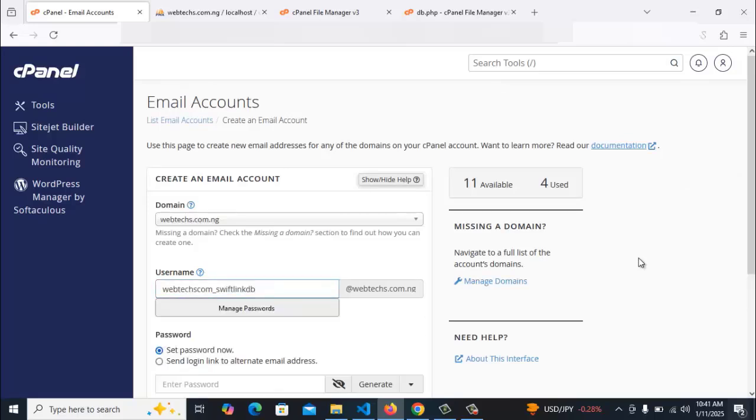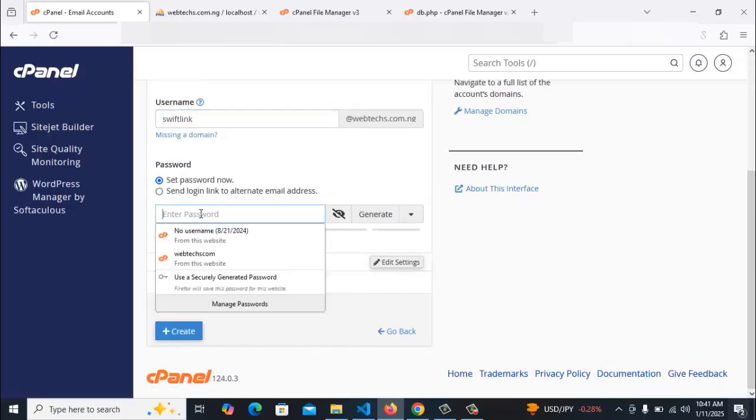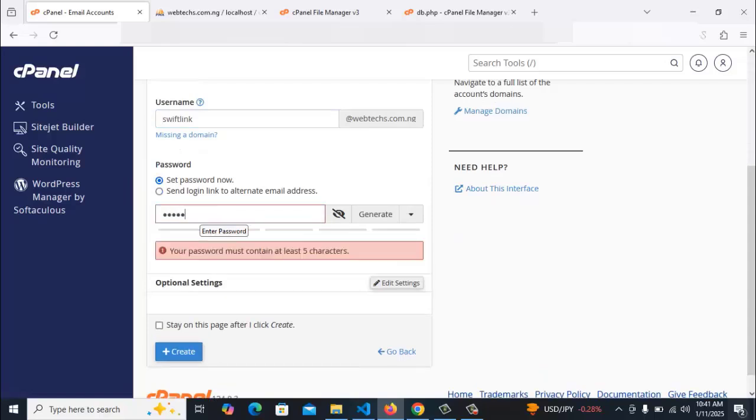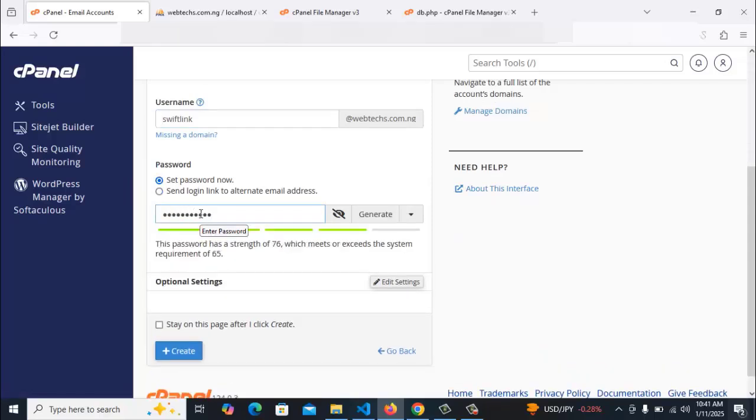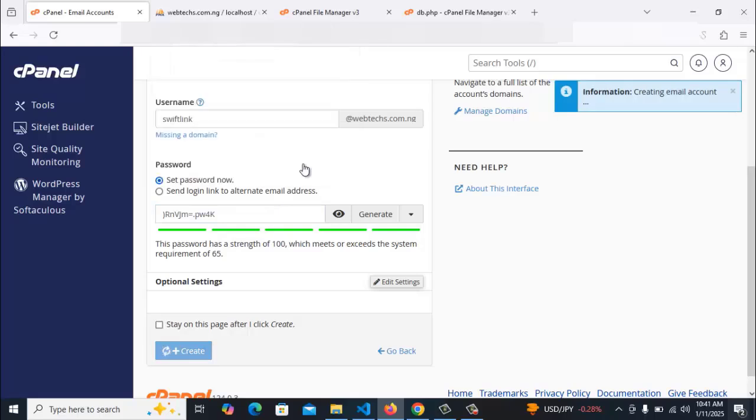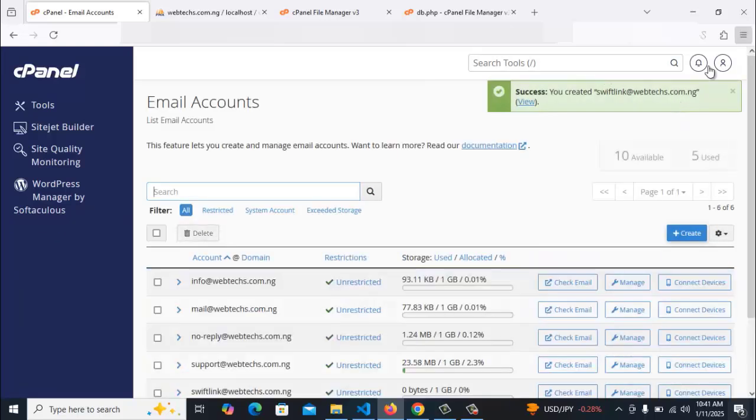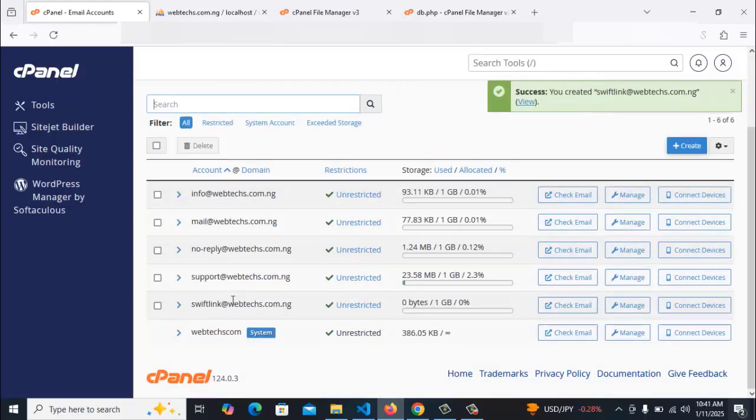The name can be support, whatever name you want to actually use. So let me actually use my Swift link. It can be anything actually, whatever you want to use. So you create the password. You can click on generate password. Okay, let's generate password. Just copy this, keep it safe. Copy that. Click on create. All right, it's creating the email account. All right, it's created. Okay, as you can see, successfully created. So this is the email which we actually created right now.